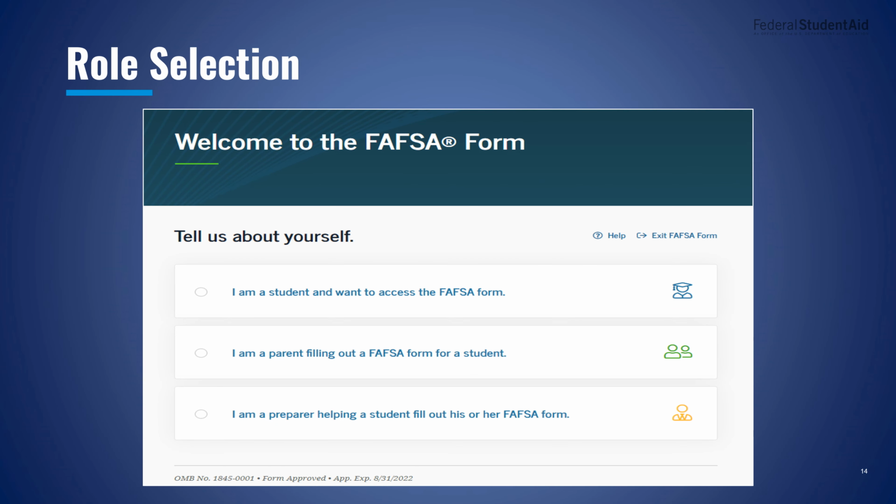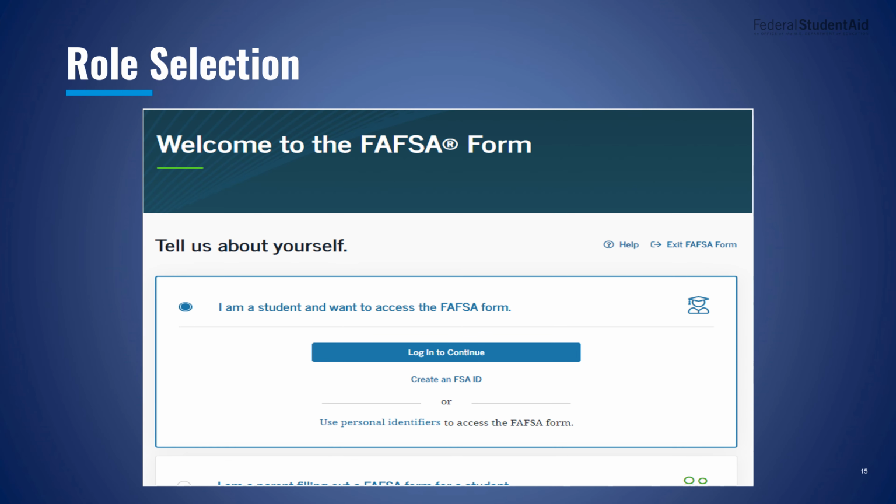First thing it's going to ask is tell us about yourself. You just have to choose if you're the student completing the FAFSA, if you're a parent filling out the FAFSA, or if somebody else is preparing this FAFSA for you. Once you click on the student, you'll get some additional information.